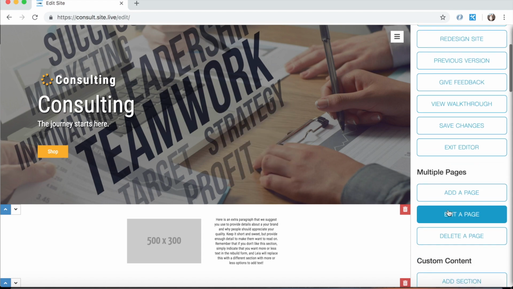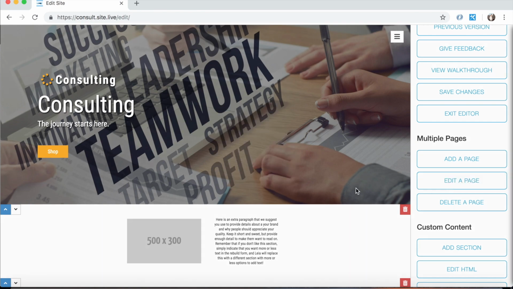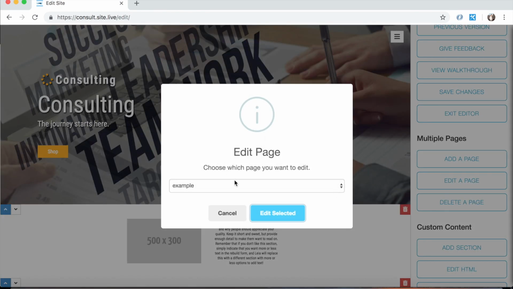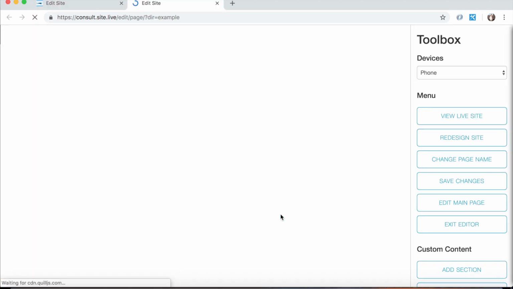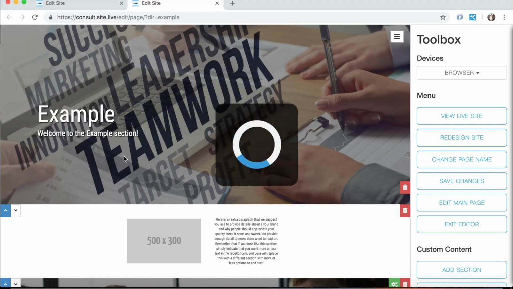All right. So now if I click edit a page, Leia will pull up a list of the pages that I've added, and as you can see, I only have that one example page that I just created. So if I click edit selected, this will pull open our example page that Leia just put together.